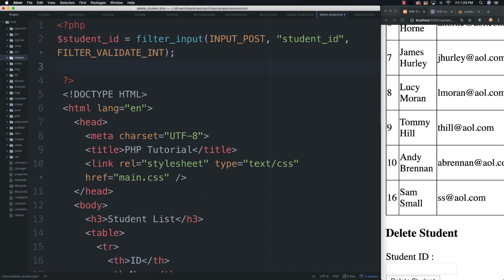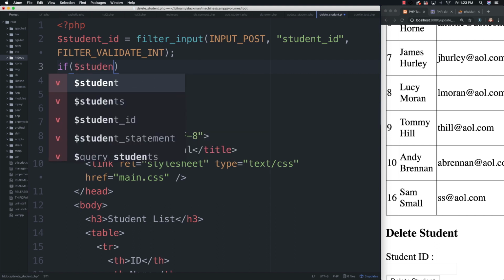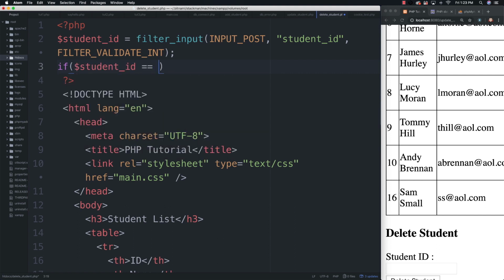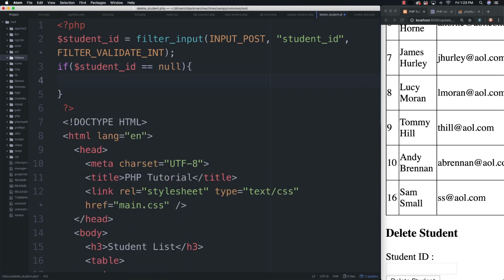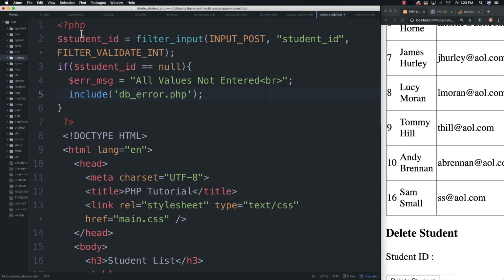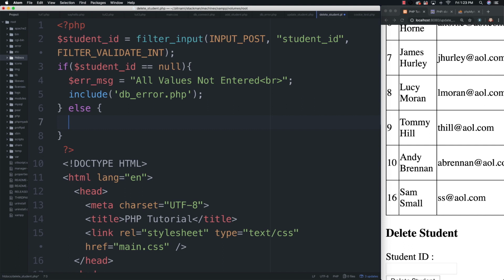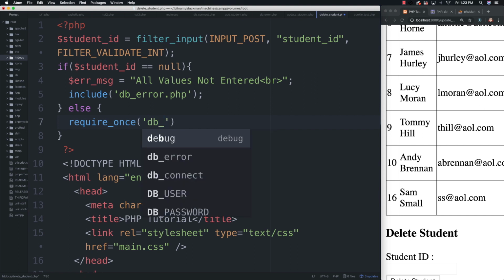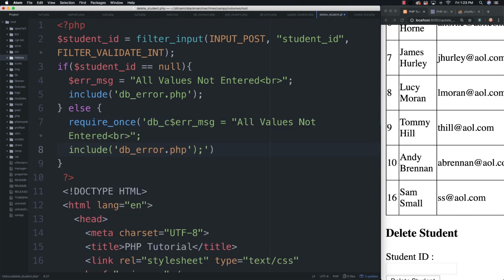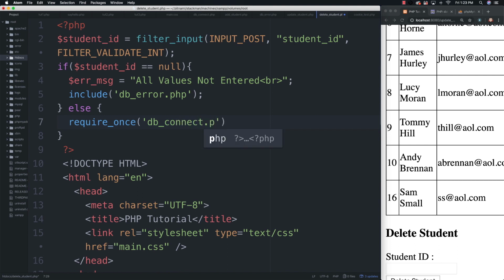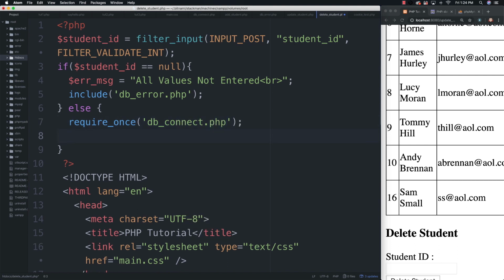Again, we're going to verify that everything's been entered, which there's only one thing. So we're just going to say student ID equal to null. And in the situation that student ID is null, we are going to print out our error message. And else, otherwise, we are going to require once, and this is going to be our database connection. So db_connect.php.